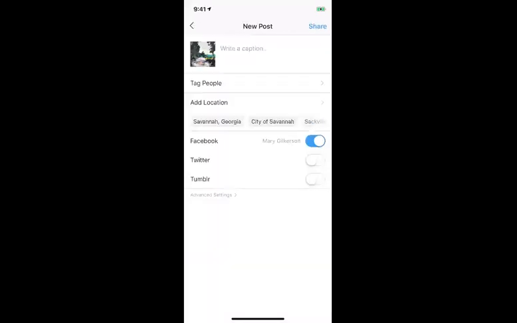Keep clicking through next because you do not want to use any filters on your art. Don't let me catch anybody using filters on their paintings. That's not a good idea.